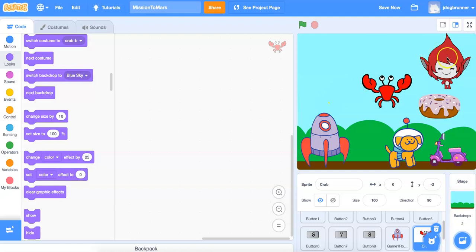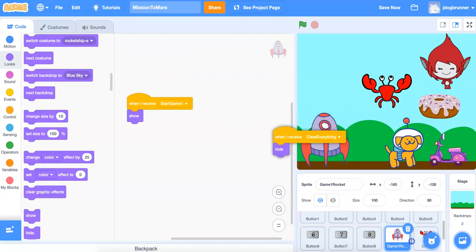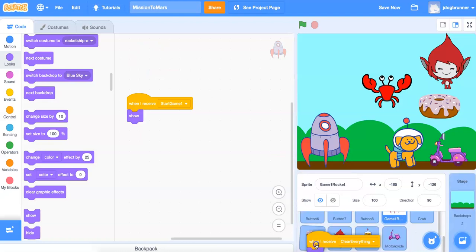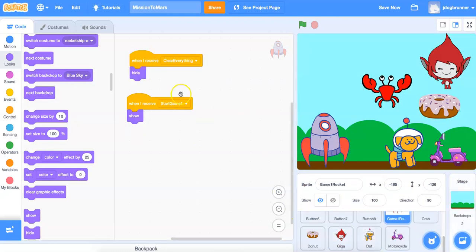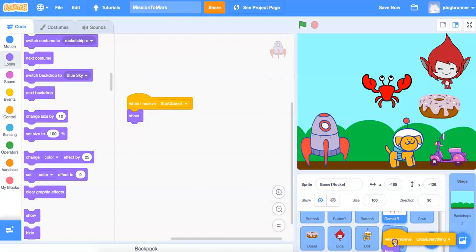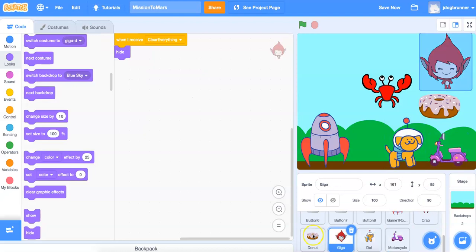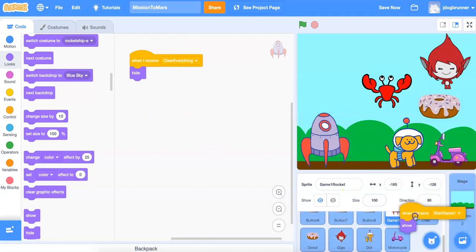Okay, do we want these sprites to show up all the time, or just when we're on game 1? Well, just when we're on game 1. So the quickest way to do that is come back to the rocket where we already have the code, and just drag that down to your other sprites. If you drag the code to the other sprites, it just copies it to them. So now the crab and the donut and Giga and the dog and the motorcycle all have that block of code that says when I receive clear everything, hide, and let's have them show up when they receive start game 1 too.